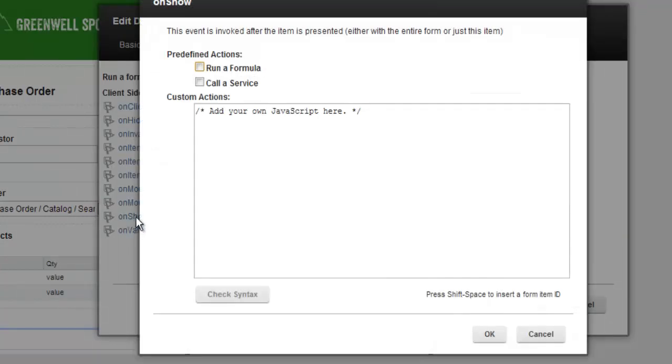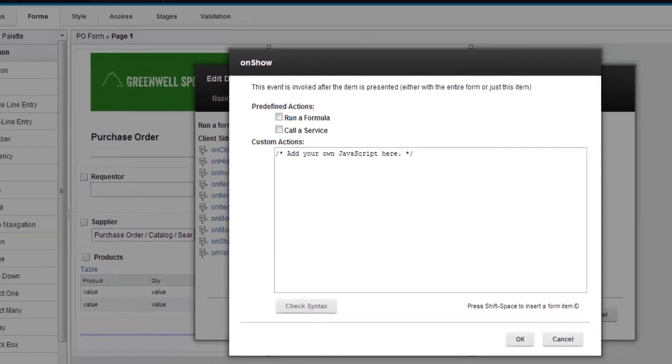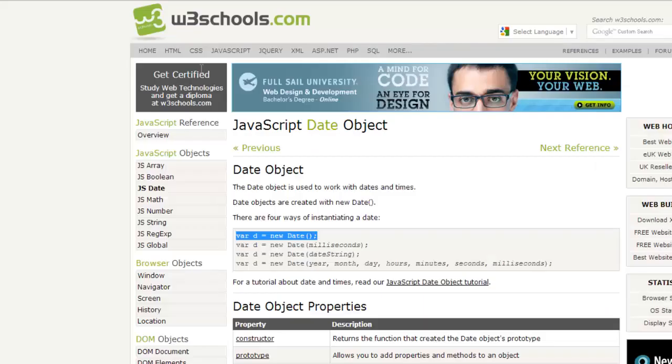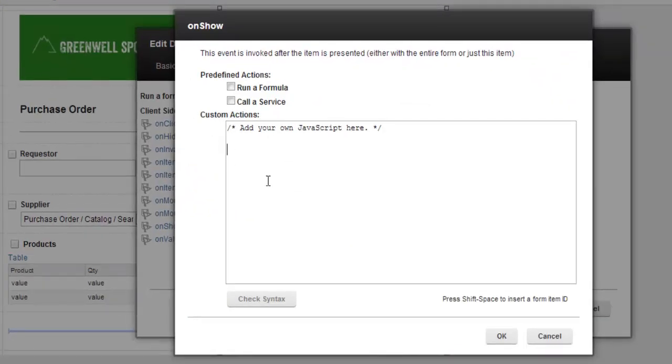So when this is shown, what I want to do is determine what today's date is and then populate it into the field. So this is where you can go to Google and you can look at things like W3 Schools, and there's a bunch of other websites out there. And this is just standard JavaScript. So what I have here is a line of JavaScript, and I'll copy that and I'll bring that into my form and paste that in. And what that is saying is variable D equals today's date. That is the standard JavaScript for today's date.